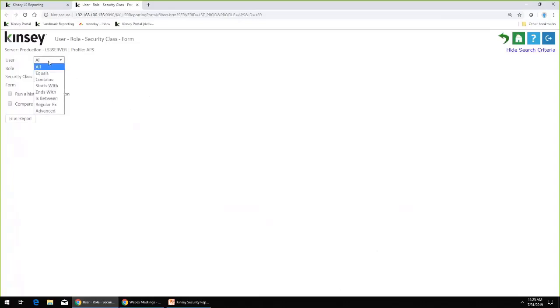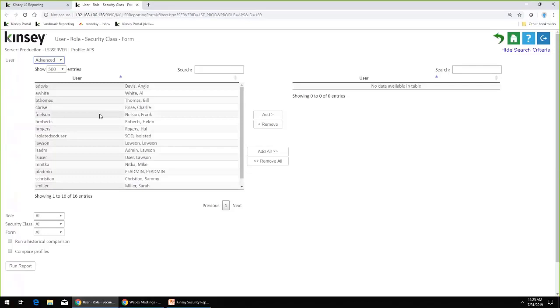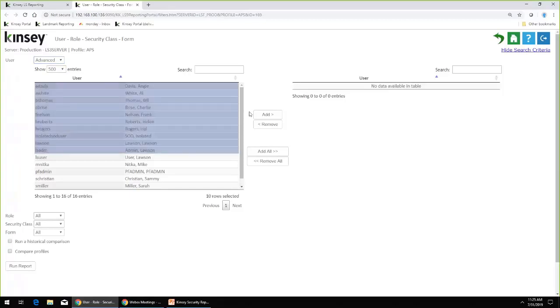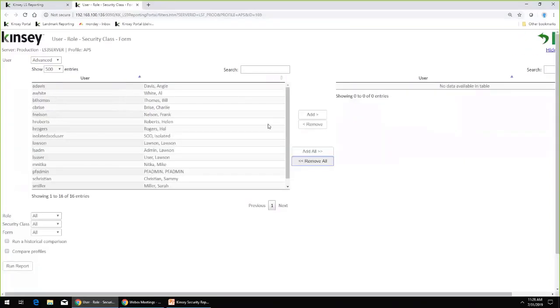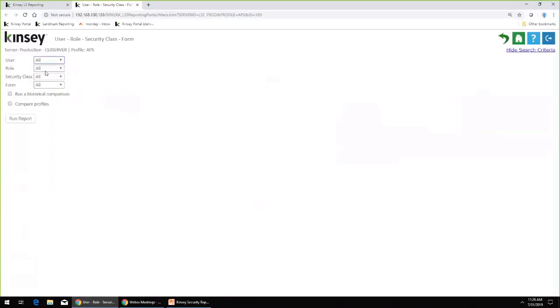I can drop down and pick exactly what I'm looking for, a contain statement, or I can come down and pick advanced, and it'll build out of your data a list of your users, a list of your roles, etc., right? So you're only picking your information. And you can shift or control and select ranges here, add those in, and I'm going to run a report for these users. Simple enough. So I'll remove all, and I can do the same thing for all of my roles.